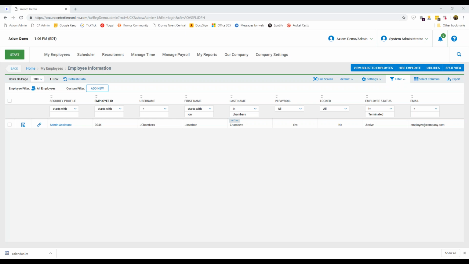So I just bring that up because it doesn't mean that if you don't have timekeeping, you can't have scheduler, or if you don't have payroll, you can't have scheduler. You can have scheduler all by yourself if you want to. So this is going to be kind of a brief whirlwind tour of scheduler itself.